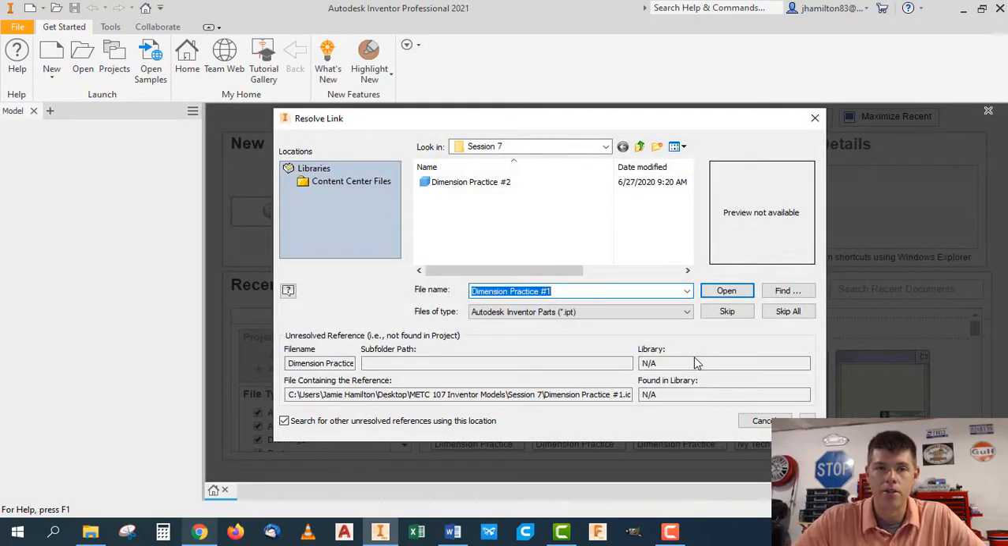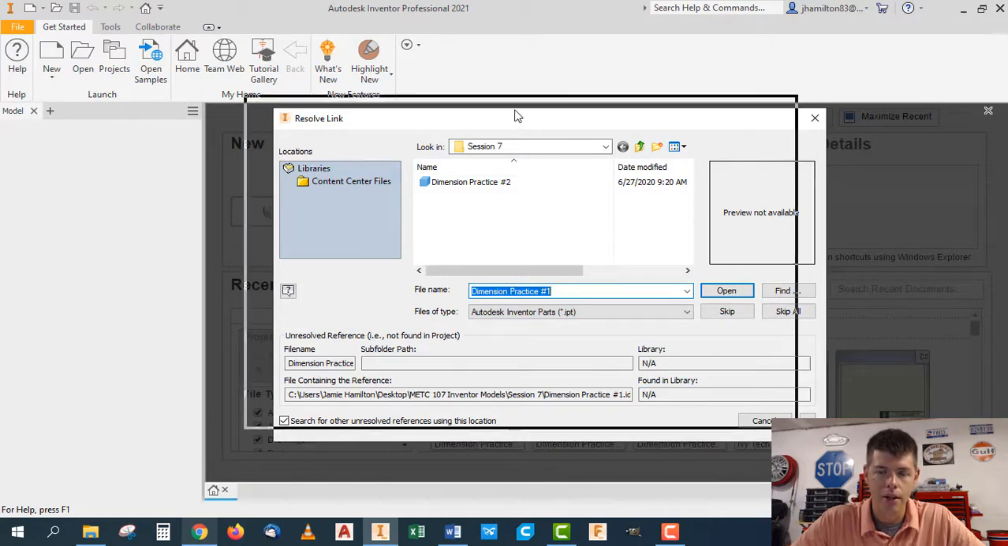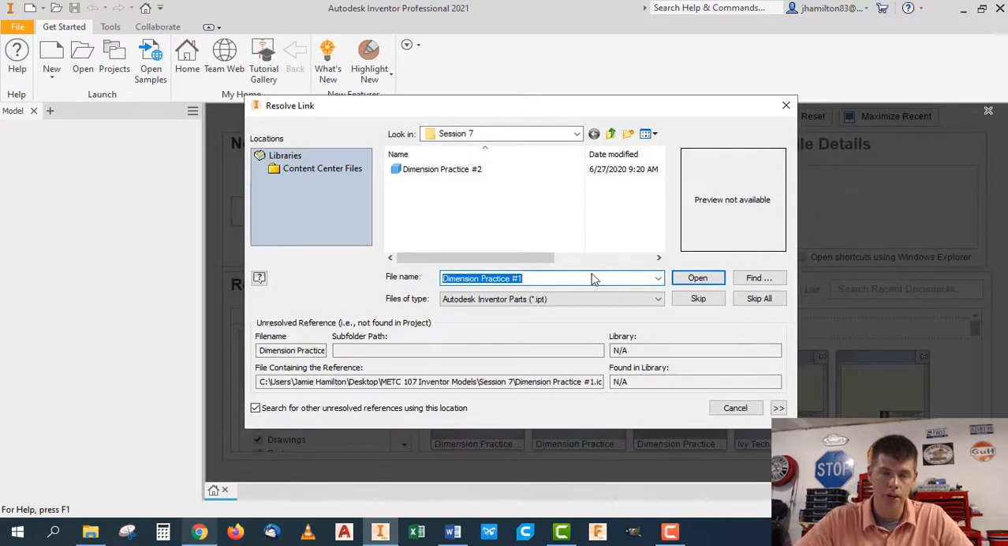You get this error message and it says resolve link. And down here it says unresolved reference, i.e. not found in project, Dimension Practice number 1. So the issue is that when I created those two files, the drawing file and the part file, I had them together in the same folder and both of the files knew where the other one was. There's a link between those two files that needs to remain. It can't be broken.